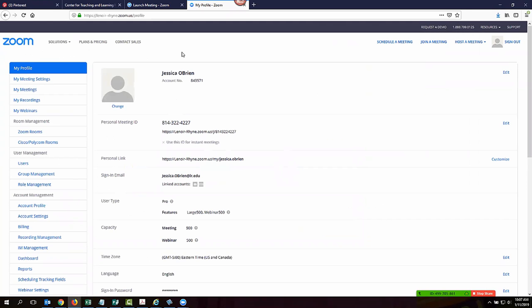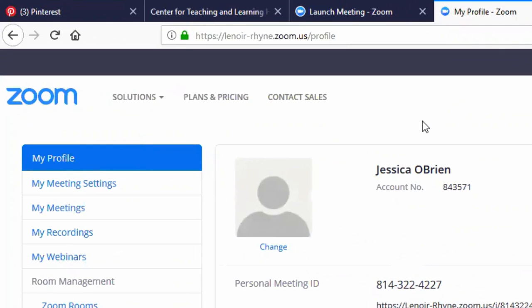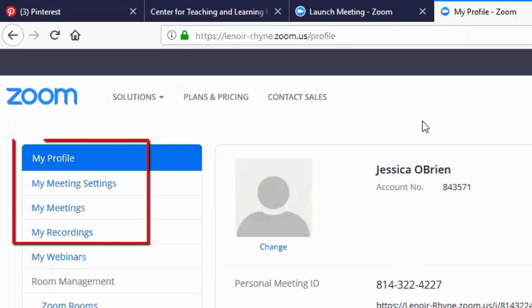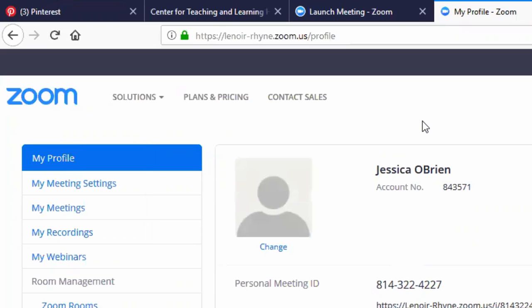This is the screen that you will see whenever you log into Zoom. And today we're going to look at these 4 controls over here on the left. Mine all are preceded with the word My. I believe yours will just say Profile, Meeting Settings, Meetings, and then Recordings. Webinars may show up there, and I'll talk about that a little bit later.